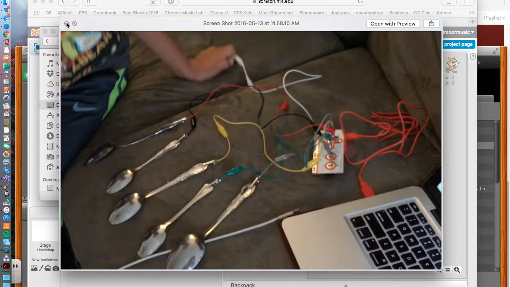So that's how we set it up, how we programmed it, and found we could play a musical instrument with whatever notes we wanted.